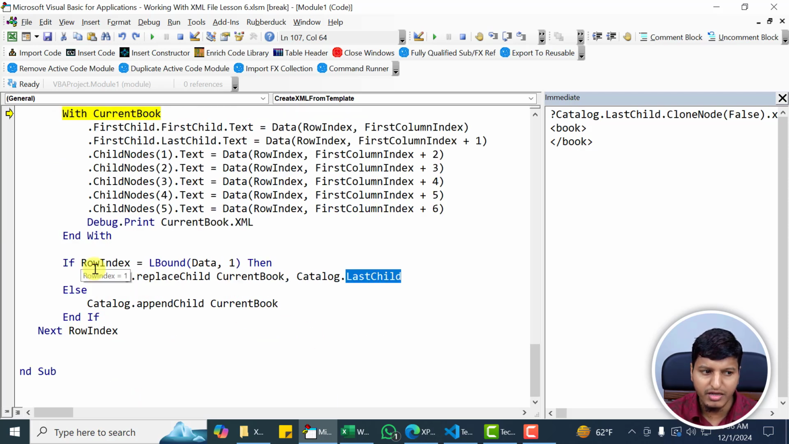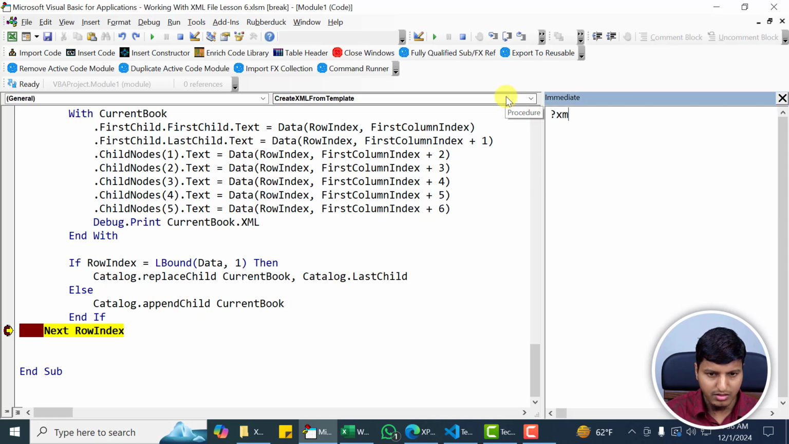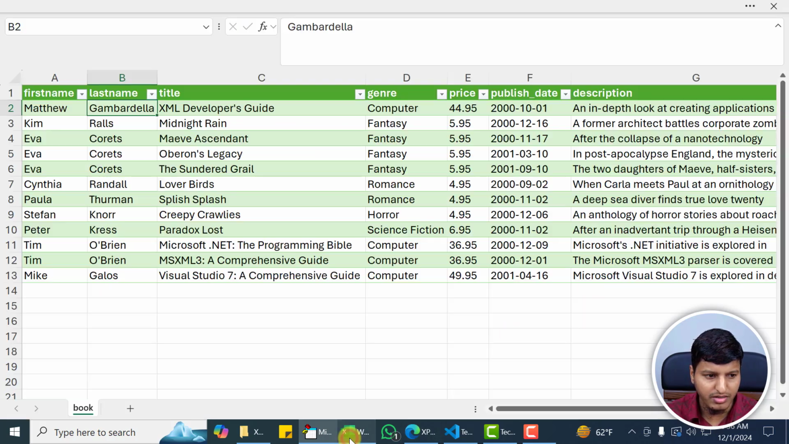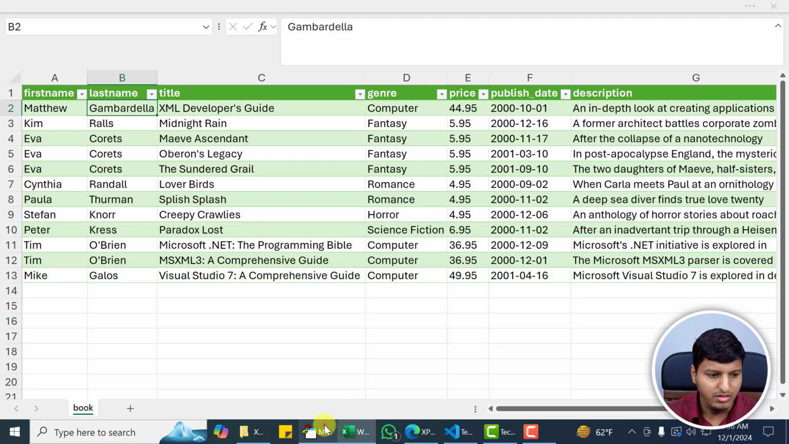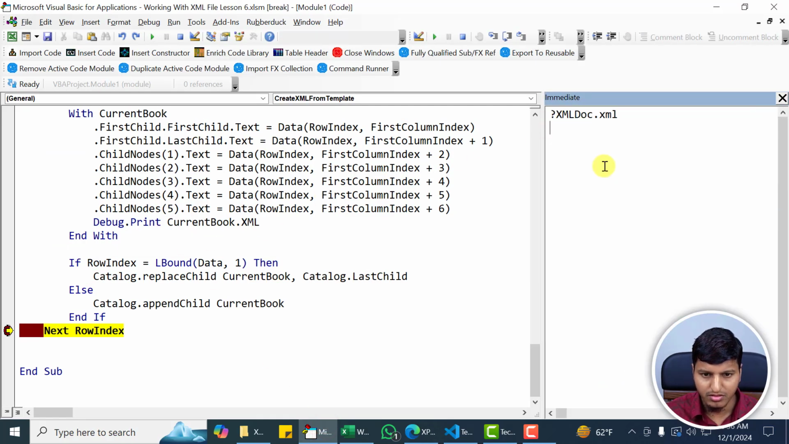Now in case of any other rows, I just want to append to the current structure. If I run this and look at what we have in this XML doc.xml, you can see catalog, book, and this is the first name and last name from the Excel side, Matthew, and if you look into this, it says Matt. So it replaced that first one. Now if I run again, let's see what we have.